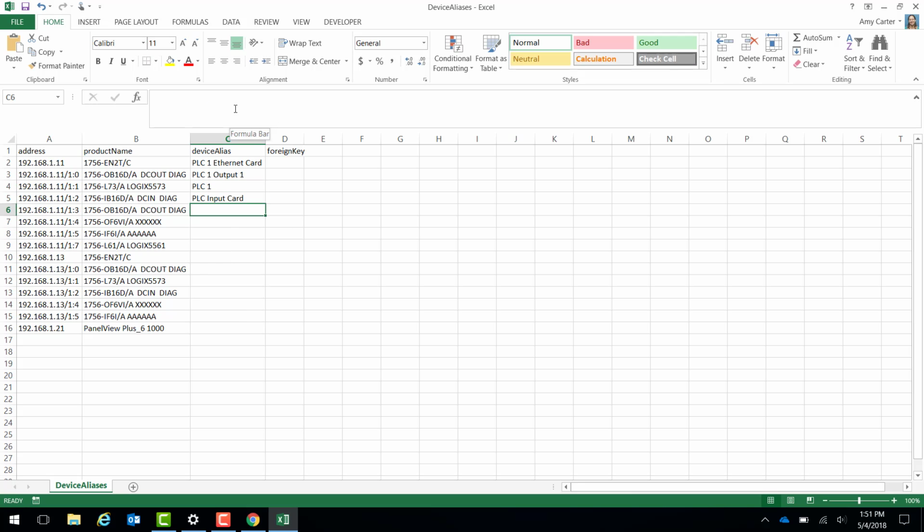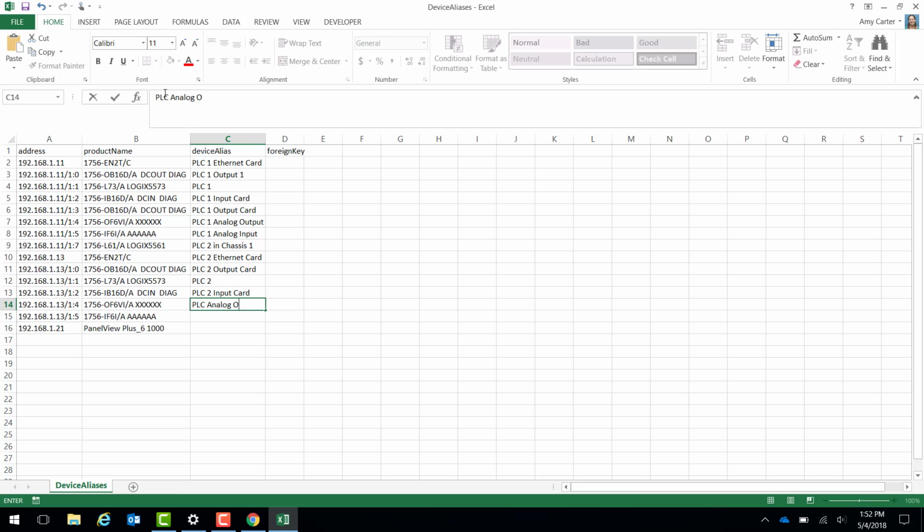I'm just going to speed through here and fill in all the aliases for my cards. Assuming you had an existing list, you can copy and paste those from your other file into this one and then upload that into the Shelby unit. I'm going to resave this file as a CSV, and then I'm ready to bring that information back into Shelby.